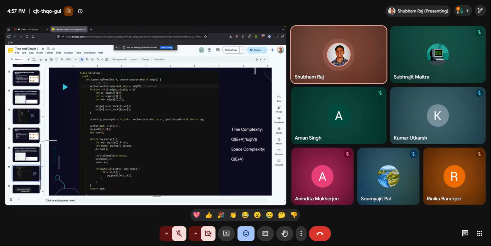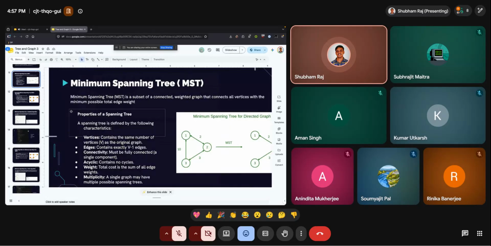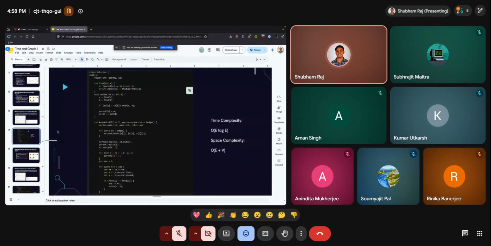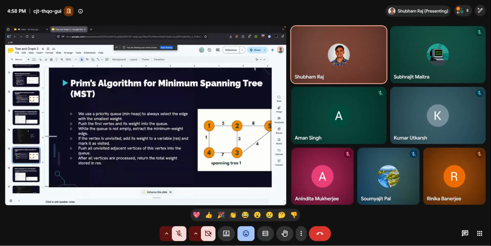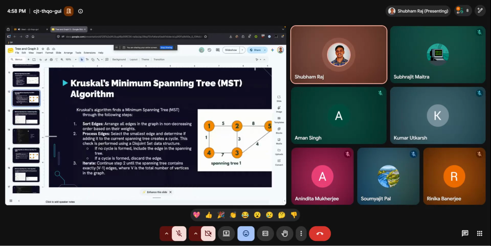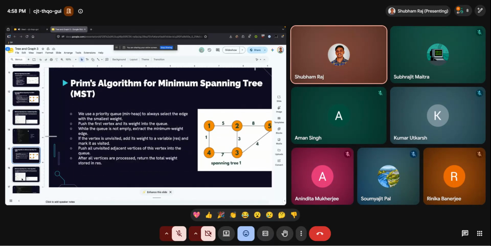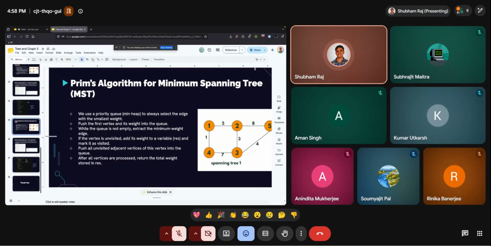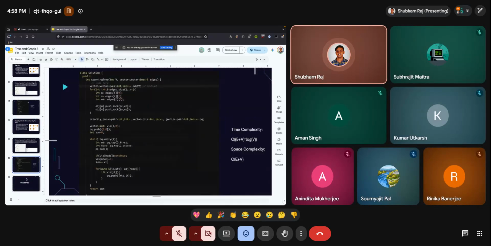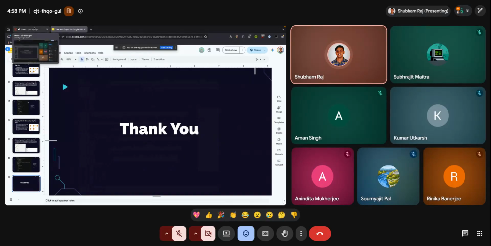I hope it is clear. In the second part, we have seen MST, what MST is, and what its properties are. Then we also saw the two algorithms used to calculate the minimum spanning tree: the first one was Kruskal's and the second one was Prim's. Right. So this is all about today's lecture. You can ask your questions now.